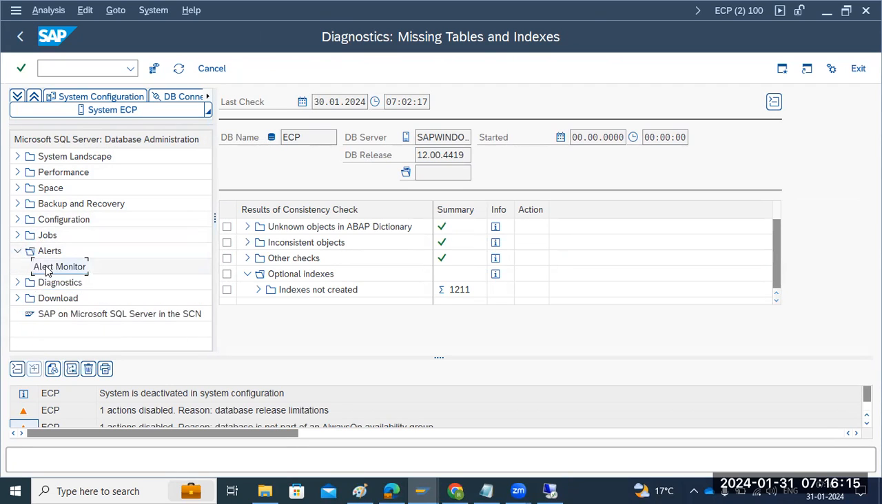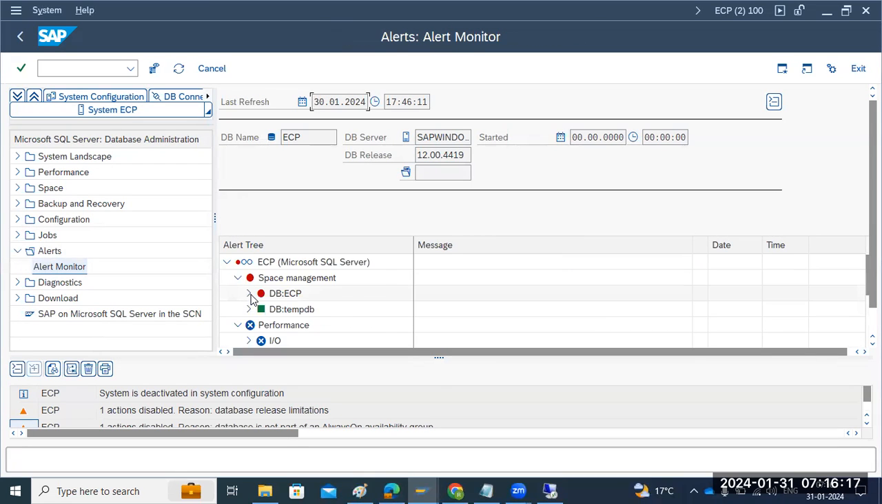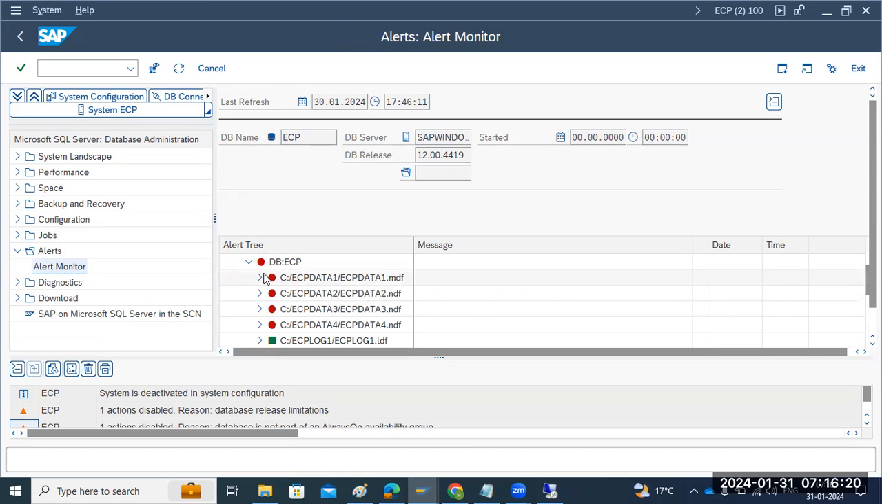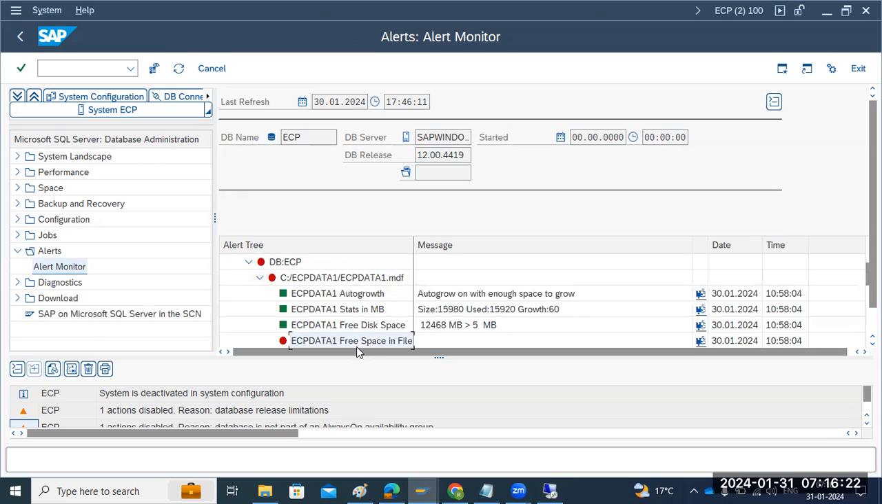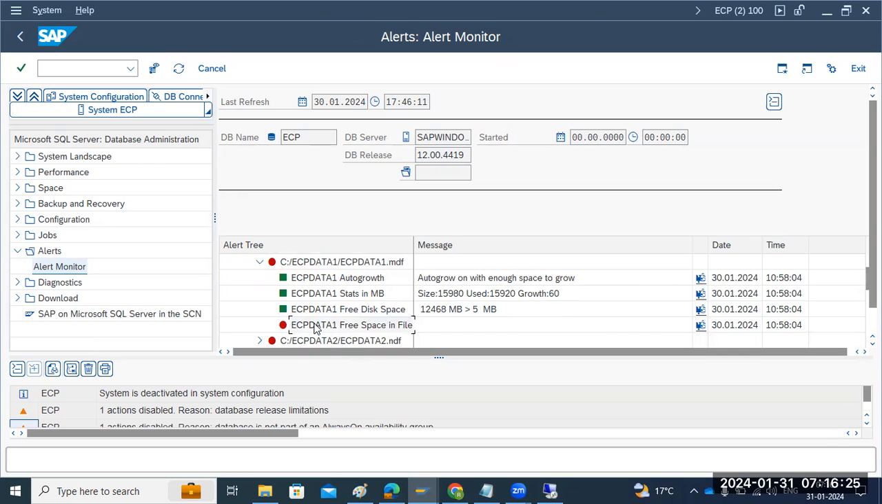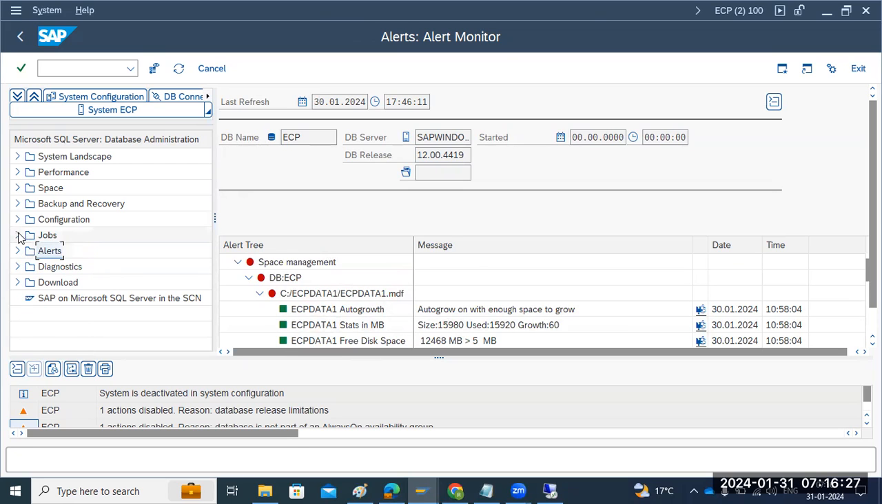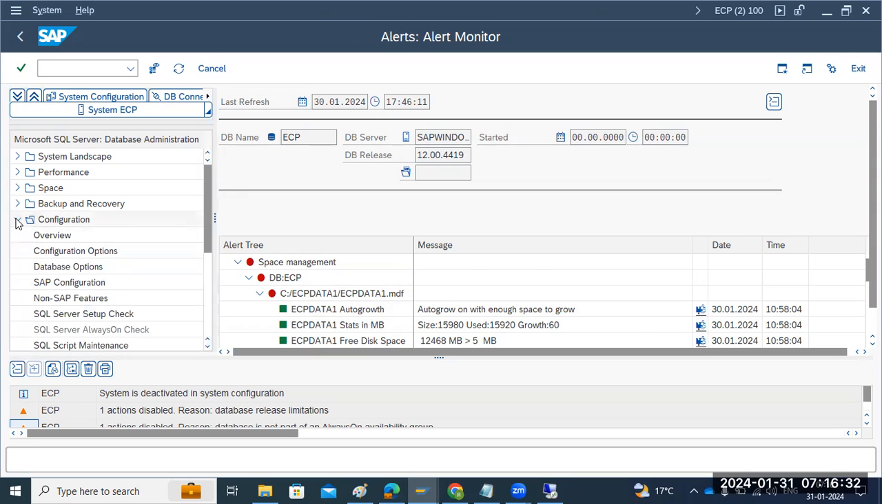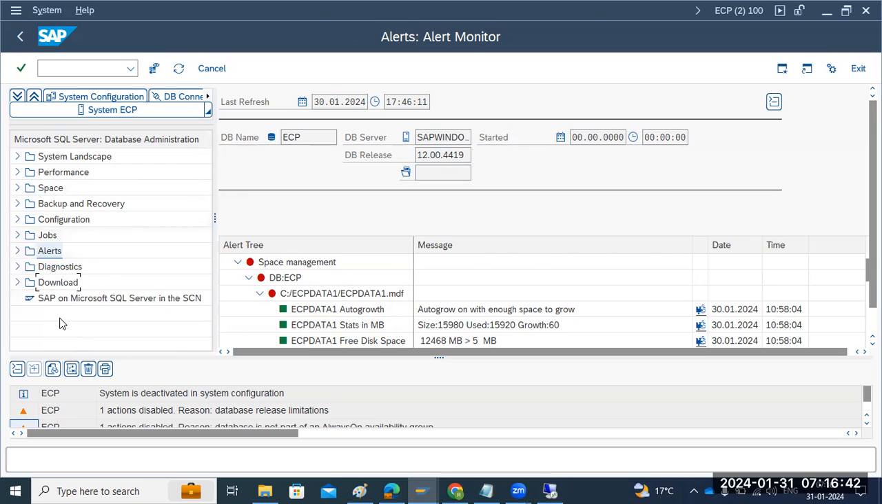If there are any database level alerts, you can just check the alerts monitoring and see the database related alerts. There is an error, so check the free space related errors here, right? The jobs, DB13 valid calendar here. The configuration: overview, configurations, backup, space, performance, system data, system landscape. All the database related things we can check from SAP level, which means you don't need to go to the database level and execute queries. It's not required here.